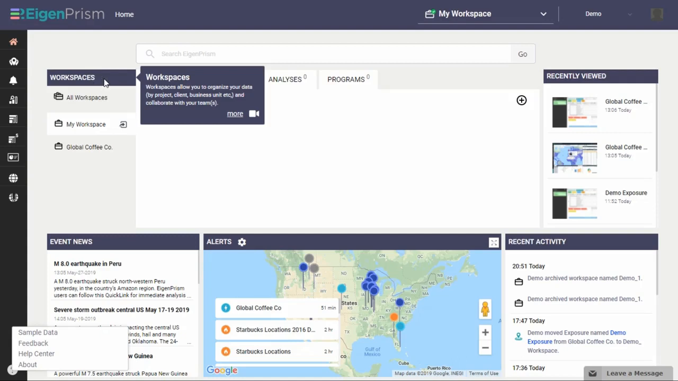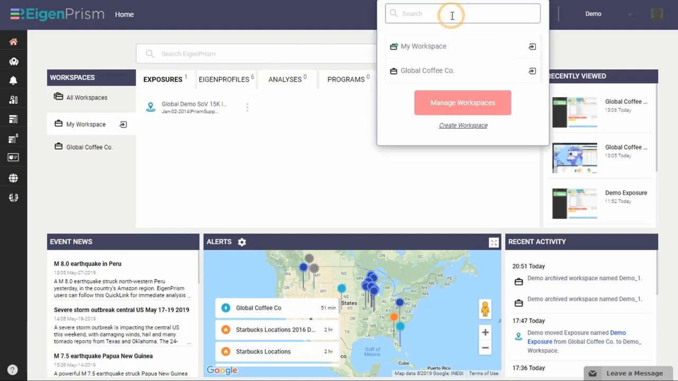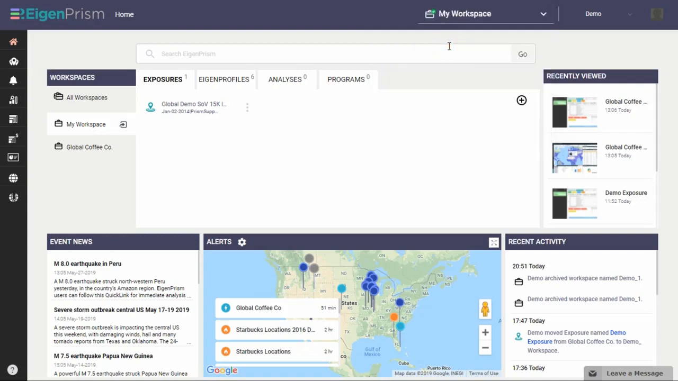Also note the workspace box in the global bar, which displays the name of the current workspace. You can switch from one workspace to another simply by selecting the desired workspace from the drop-down menu. And because this is in the global bar, it is visible from every module, so you don't have to navigate back to the home page to move from one workspace to another.